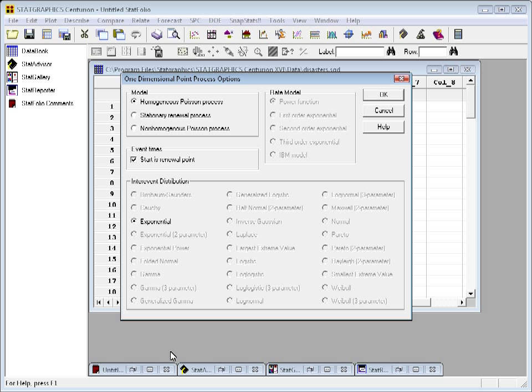And then I'll indicate to the program what type of model I want to fit. Well, initially I'm going to fit a homogeneous Poisson process model. That's one, incidentally, in which the inter-event times follow an exponential distribution, so you see there's no choice there.